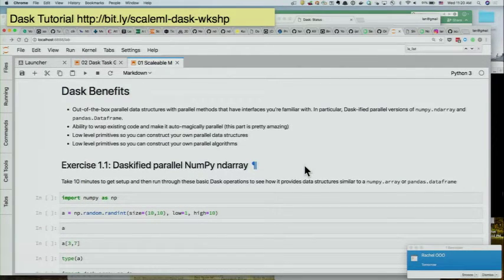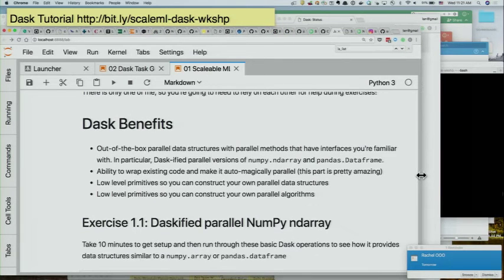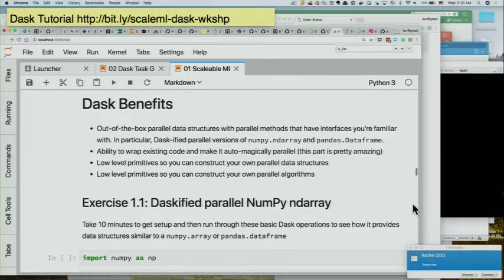The really short version of what the benefits of Dask are: it gives you parallel data structures with parallel methods. They're Daskified versions of the NumPy array and the pandas data frame.